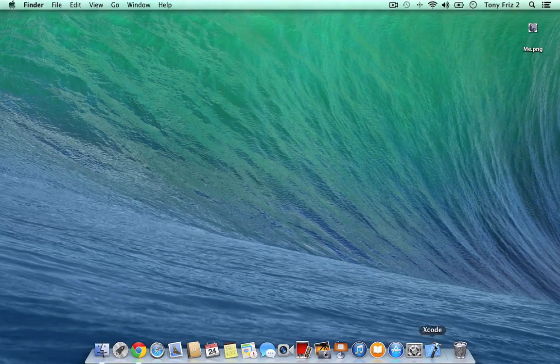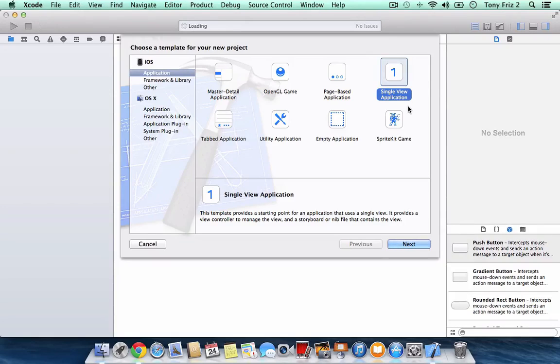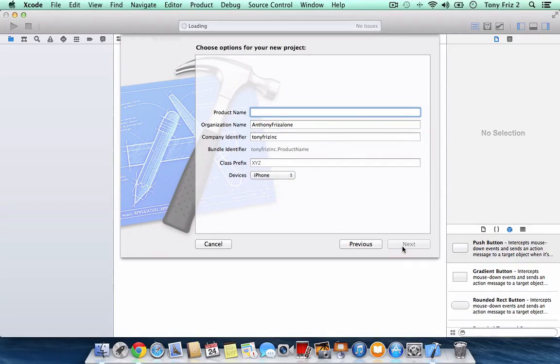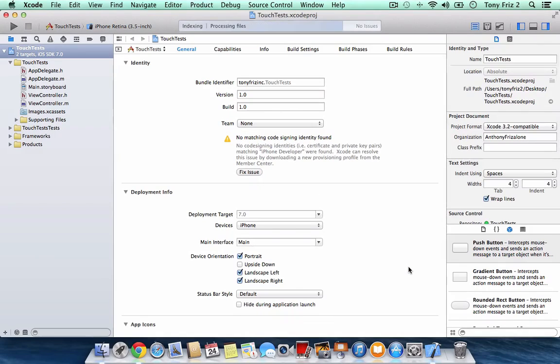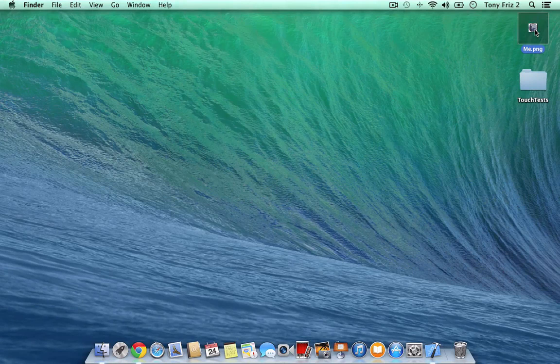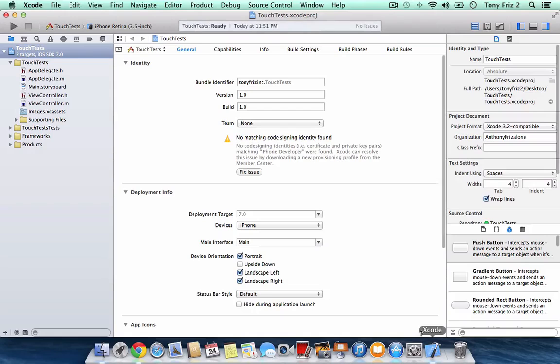So let's get started by opening Xcode, and let's create a new project. Single view application still works. Click Next. I'm going to title my project Touch Tests. And as always, create it on the desktop. Right now on my desktop, I already have an image that I'm going to use for placing in the center of the screen. We're going to import this image into Xcode and then use something called the UIImageView to display the image inside of our view controller's view. So let's go back to Xcode.